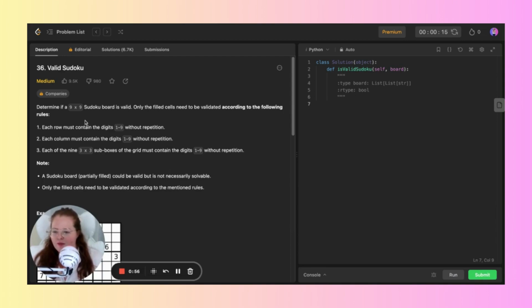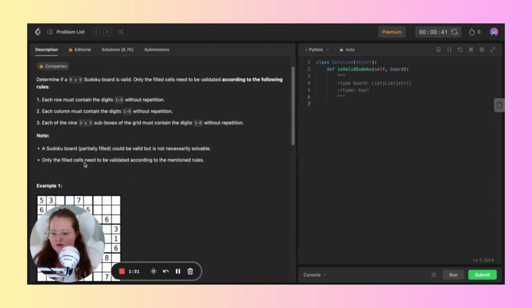So determine if a 9x9 Sudoku board is valid. Only the filled cells need to be validated according to the following rules. 1. Each row must contain digits 1 through 9 without repetition. Each column must contain the digits 1 through 9 without repetition. And each of the 9 3x3 sub-boxes of the grid must contain digits 1 through 9 without repetition. Note, a Sudoku board partially filled should be valid, but is not necessarily solvable. Only the filled cells need to be validated according to the mentioned rules.